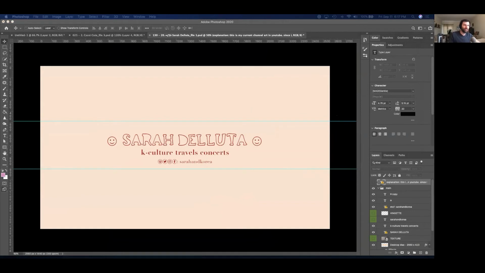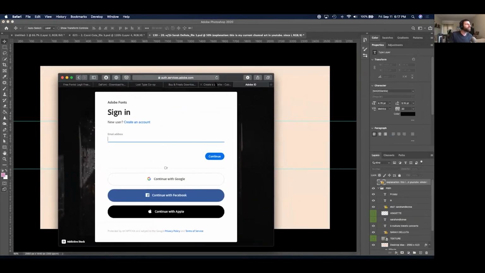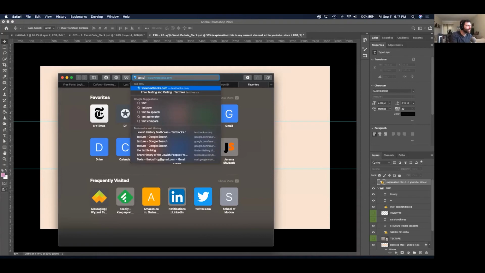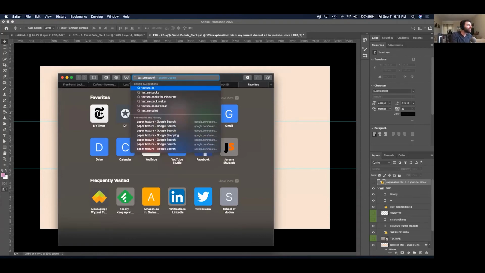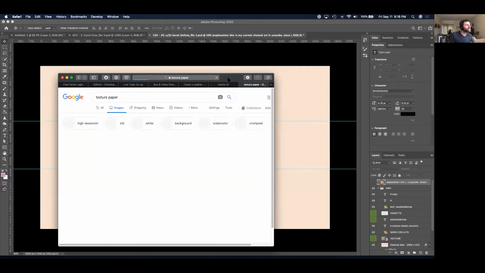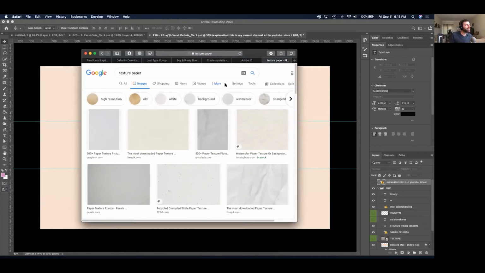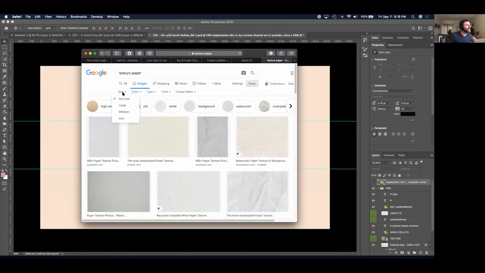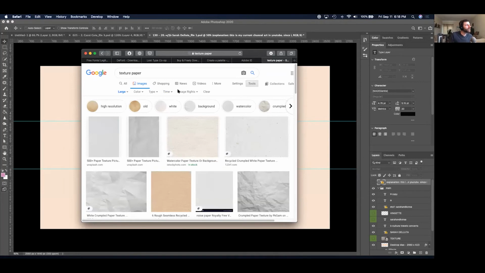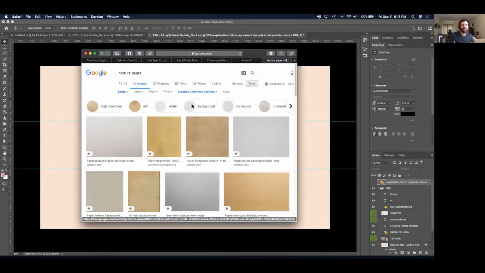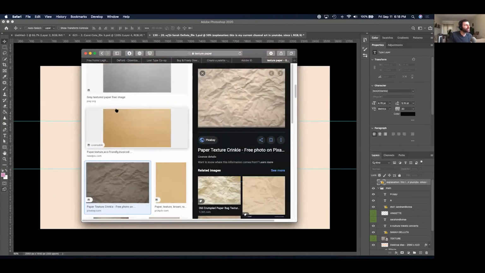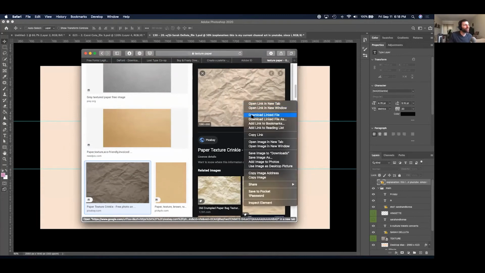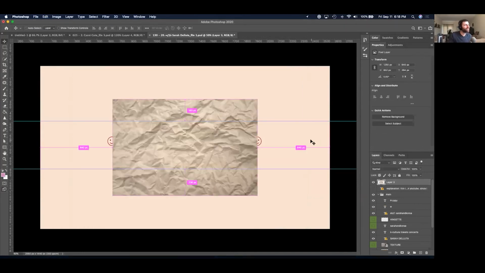First off, I would Google some fun textures. There are sites out there for looking for textures, but you could really just say, I don't know, texture paper. I'm going to go into images, and click on tools, size, large, usage rights, Creative Commons. That's just like, anyone can use this, not a big deal. Then just see, is there something here that looks good? Sure, maybe you want to use this one. I'm going to right click, copy image, and paste it, Command V.